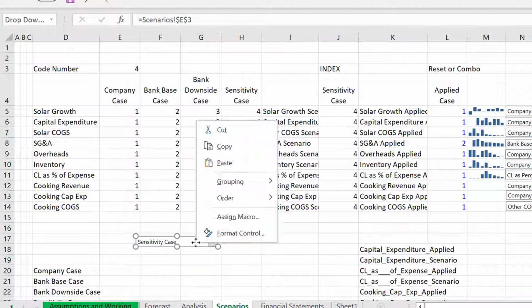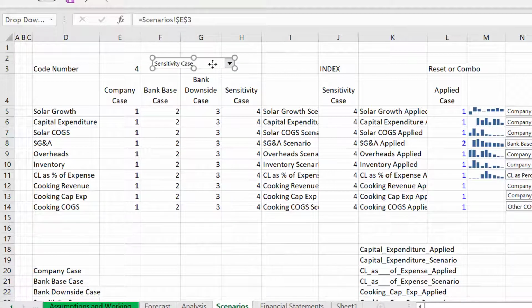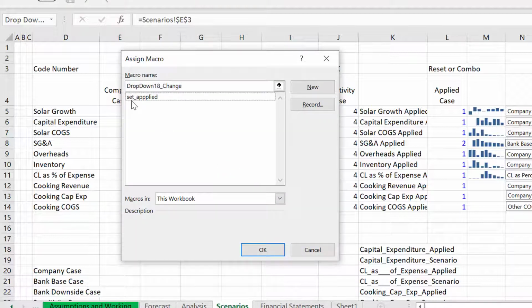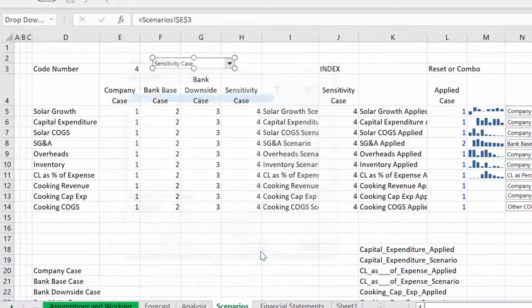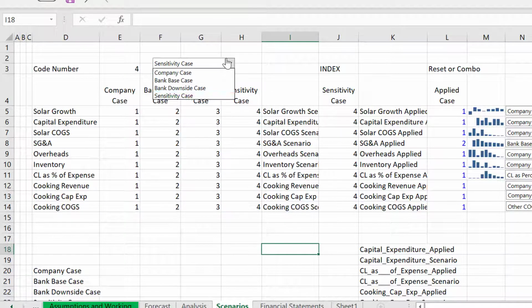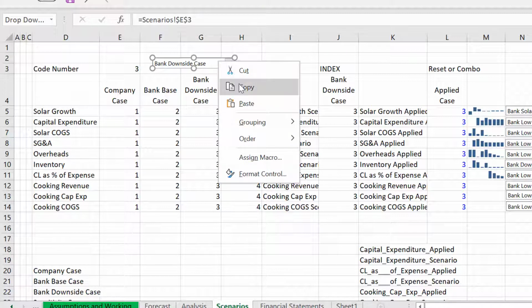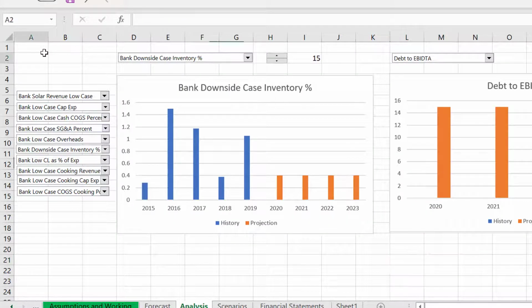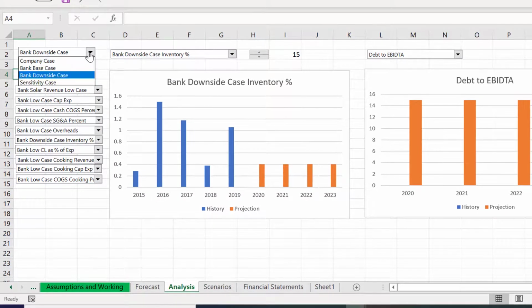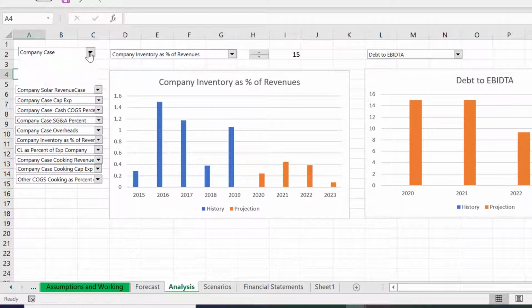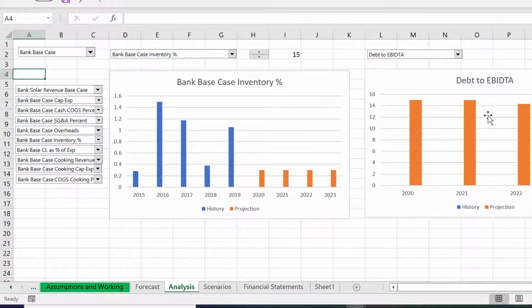And then let's put this up here, and let's right-click and assign that macro we just did. And all that will do is, hopefully I didn't do it wrong, when I set the company case, they're all set to 1. So all I'm really doing is resetting the whole scenarios. And then I hopefully can copy it to our page up here. And in the downside case, our debt to EBITDA stayed at 14, and that's a real problem. In the company case, it was going down nicely. In our bank base case, it's here.